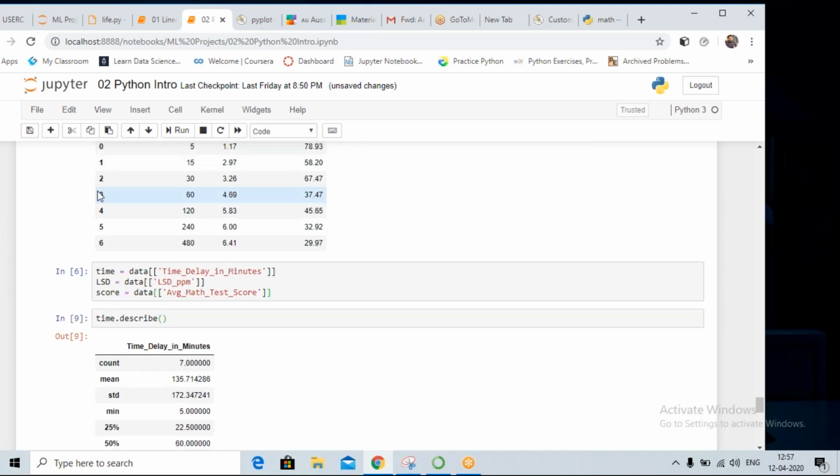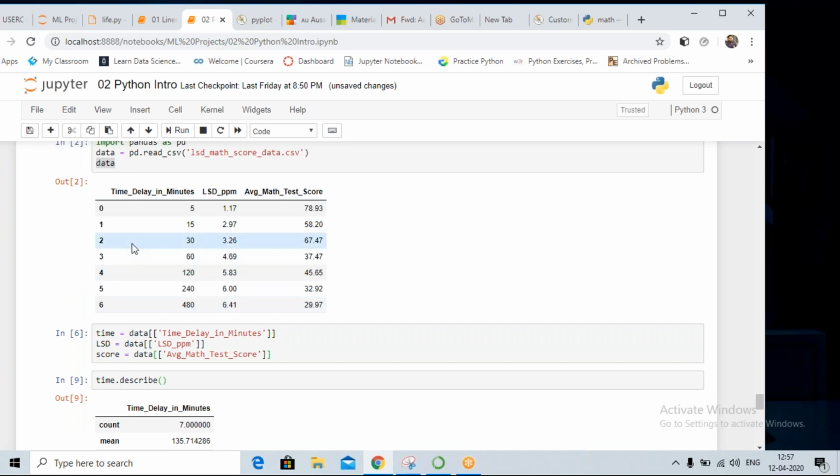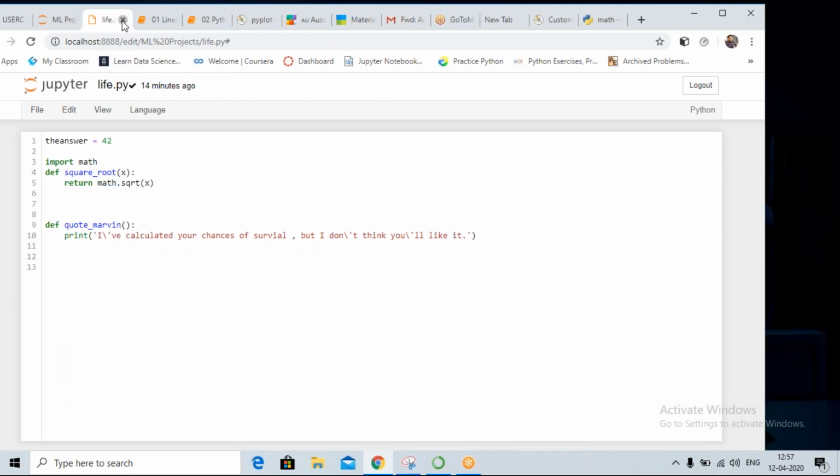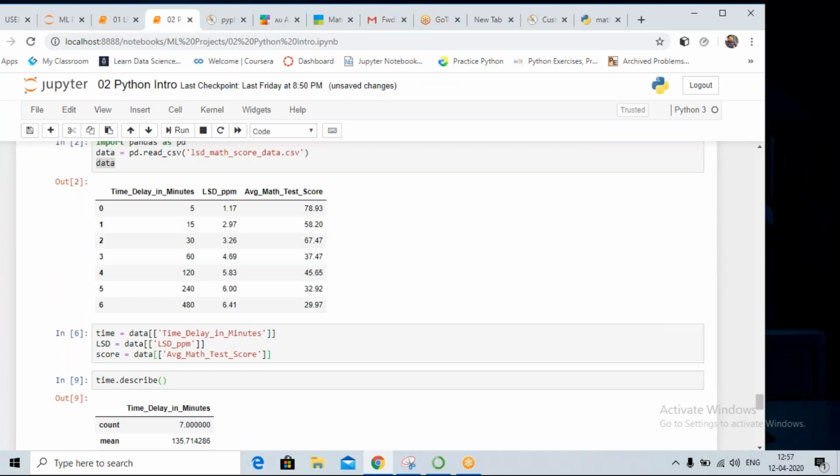It has 7 values. So if somebody has this question in their mind, that there were 5 students, why do we have 7 values? Does anybody have this question in their mind? That there were 5 people who went for the test, then why do we have 7 values? Does anybody have this question? Hello?